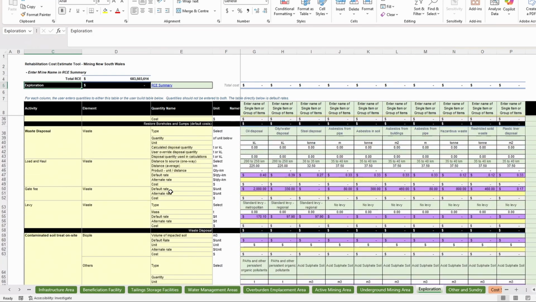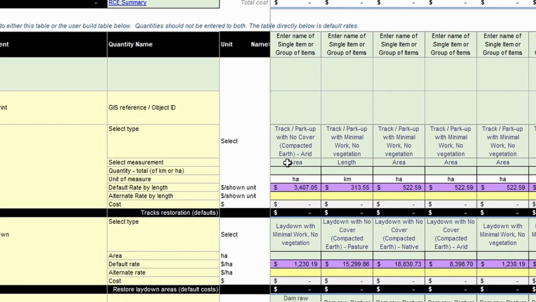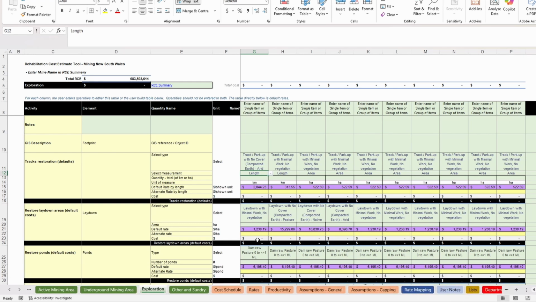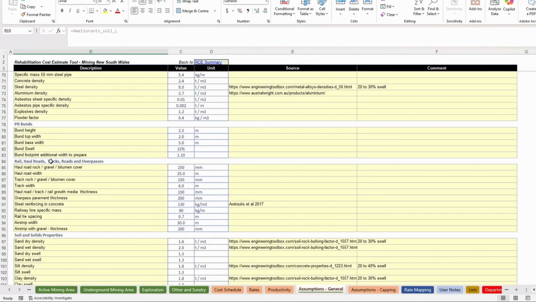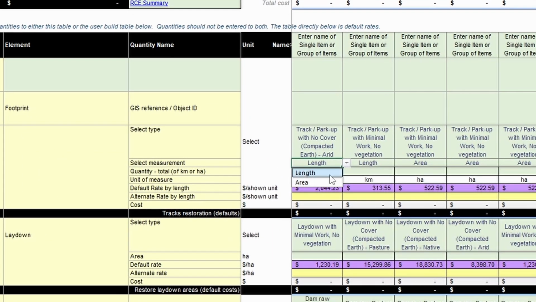When working with this sheet, the following applies to the measurement options for roads and tracks. The default rates offer two ways to measure roads and tracks, allowing flexibility based on the data you have available. If you can easily measure the length of roads and tracks, use the length unit, which is in kilometres. This option assumes a standard width, which you can find in the Assumptions General Sheet. Alternatively, if your GIS system provides area measurements, you can use the area unit measured in hectares. Switching between length and area will automatically update the unit and default rate.